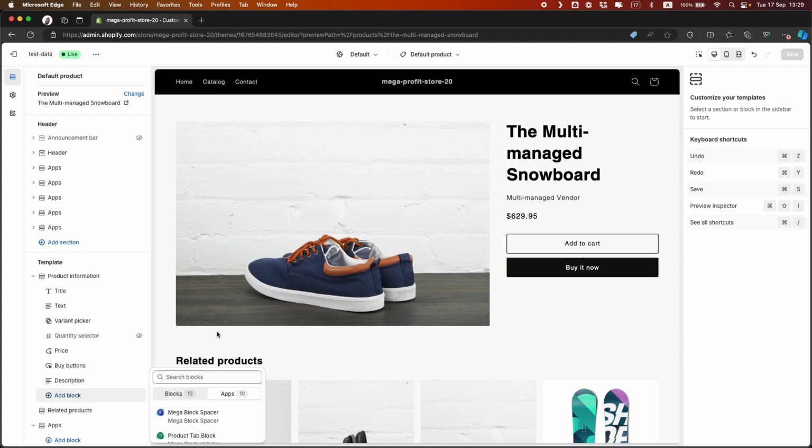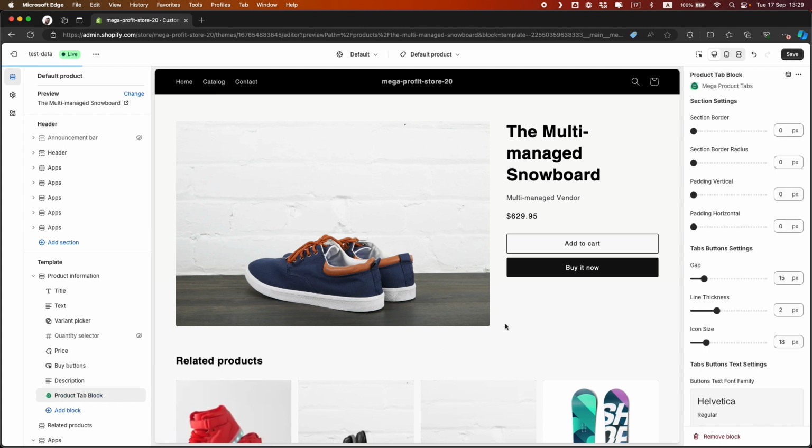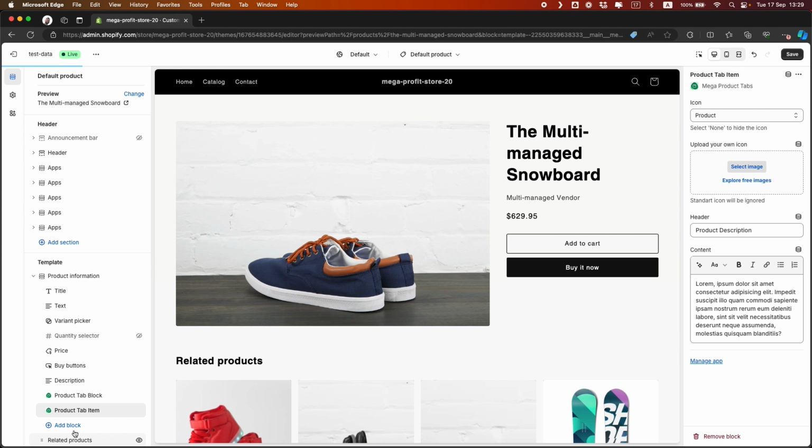by adding a product tab block to the page. It shouldn't add anything to the page for now. Product tab block only represents the general settings of the whole tab block. Now, below, always below product tab block, add product tab item.